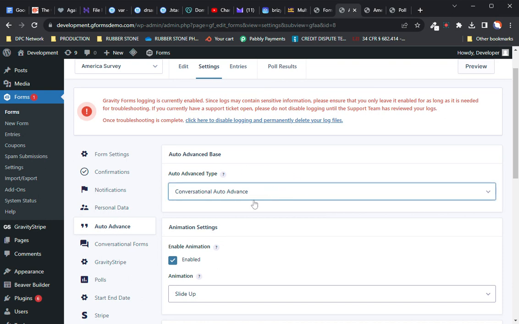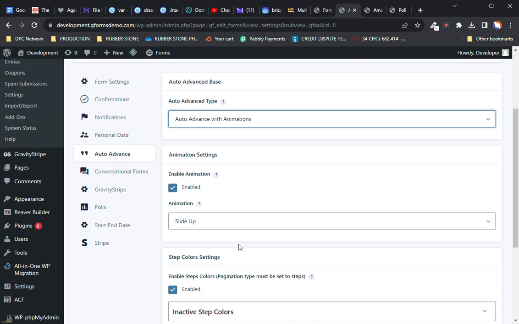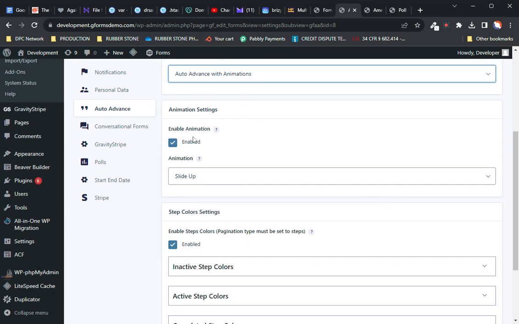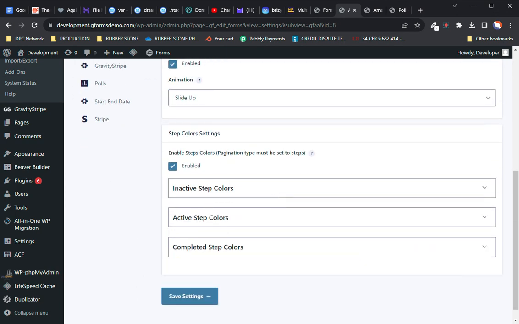Then you have your auto advance with animations. That's your pro version. And this just gives you the ability to have a regular form, but you can now move your questions. So this is slide up. I can fade it, slide left, etc. And then I can adjust my step colors for that.